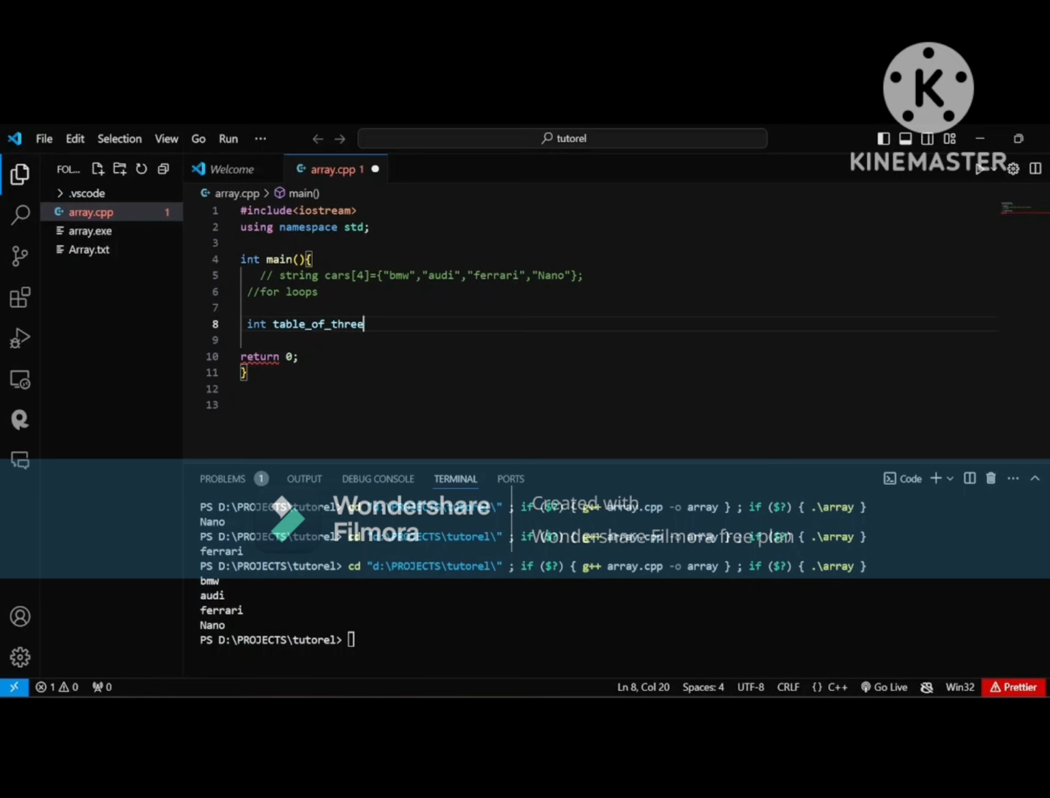So let's do an example on for loops. What will we do? Let's print a table. That's an interesting thing. So for that we have written all these things. First we need to declare int because table is a number, so we need to declare the array data type int.